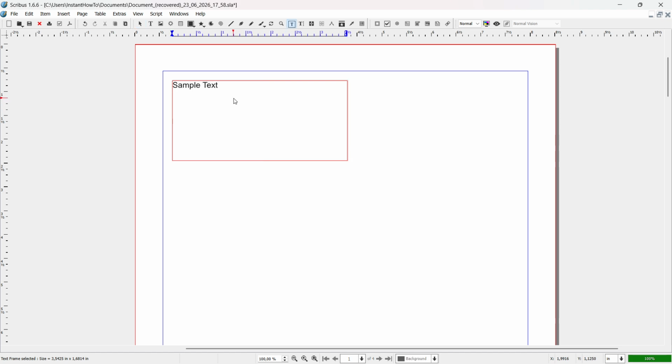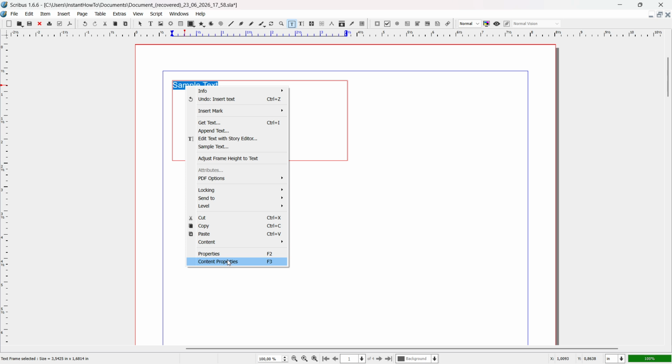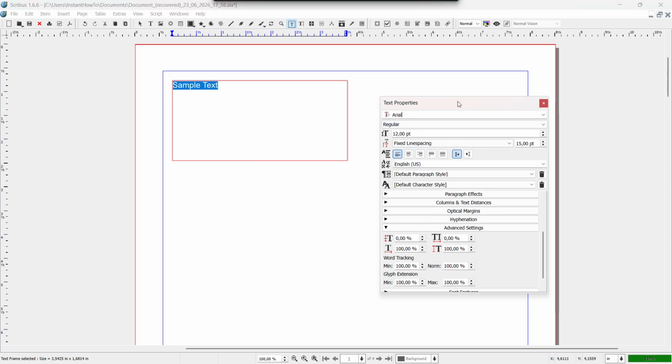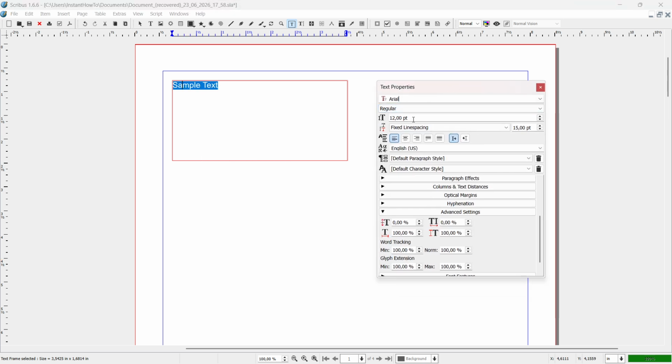Just like this, as you can see, if you want to make your text bigger, there's a few ways to do this. The first one is going to be to highlight over your text, right click it and click on the content properties down here at the bottom. Now in here you can see you can change the size over here, so we can just delete this and type in, for example, 20, press enter on the keyboard, and there we go, we've changed our text size.